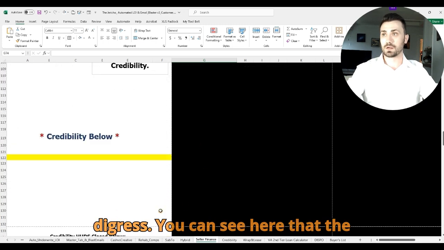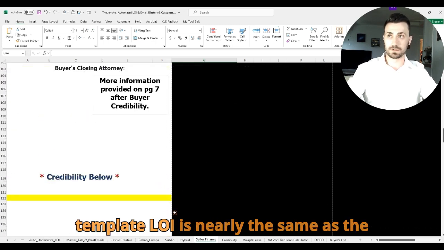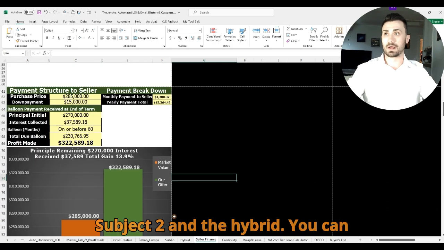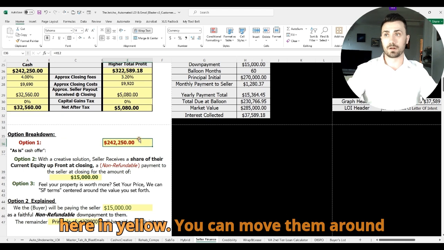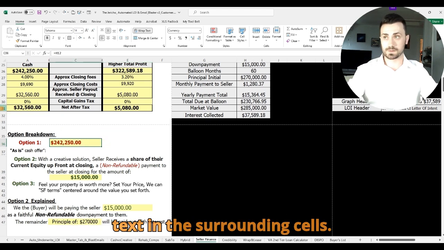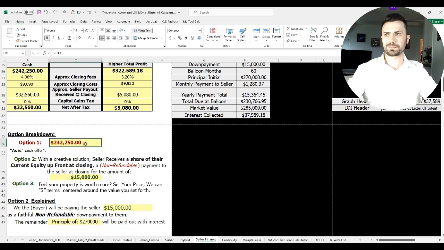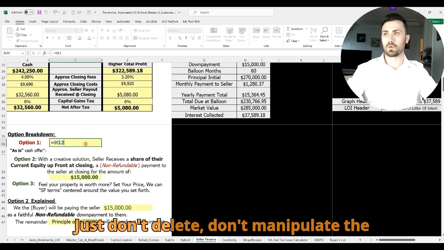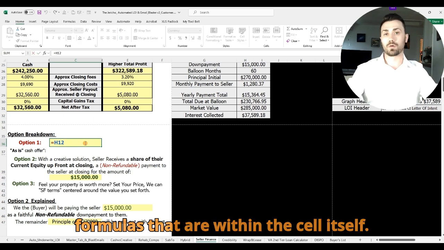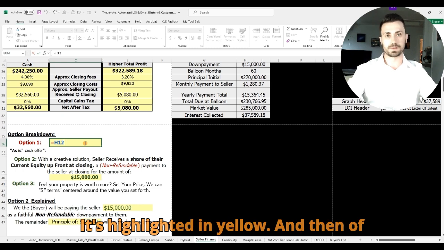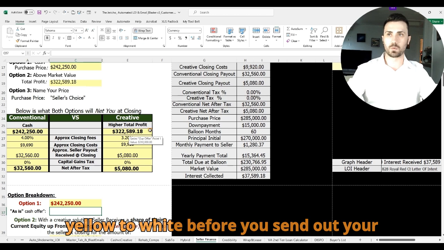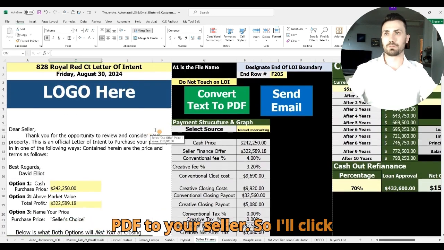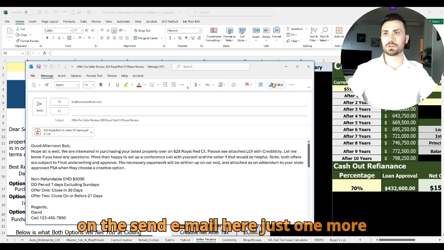But I digress. You can see here that the template LOI is nearly the same as the subject to and the hybrid. You can customize this. Remember that the cells here in yellow, you can move them around if you need to adjust the text in the surrounding cells. Just don't delete or manipulate the formulas that are within the cell itself that's highlighted in yellow. And then, of course, change the background color from yellow to white before you send out your PDF to your seller. So I'll click on the send email here just one more time.